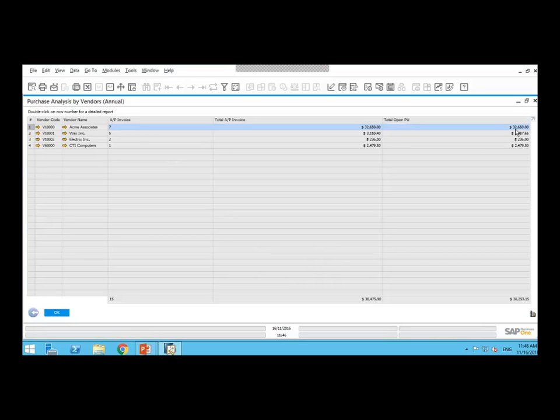Total open is $32,650 as well. So basically what that means is we've got invoices in the system, but they haven't been paid yet. So if you look at line 2 for wax ink, we've purchased a total of $3,110.40, and outstanding yet to be paid is $2,887.65.